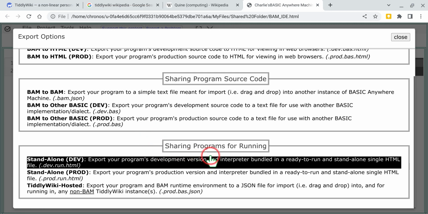And then these are more interesting. This is if you want to deploy your program. It's a bit akin to, let's say you've got a basic implementation that allows you to compile the code to an executable. If you had such a basic, then you'd create a program, create an executable, and you'd give the executable to people for them to run. And then they don't have to have any software to run basic programs.